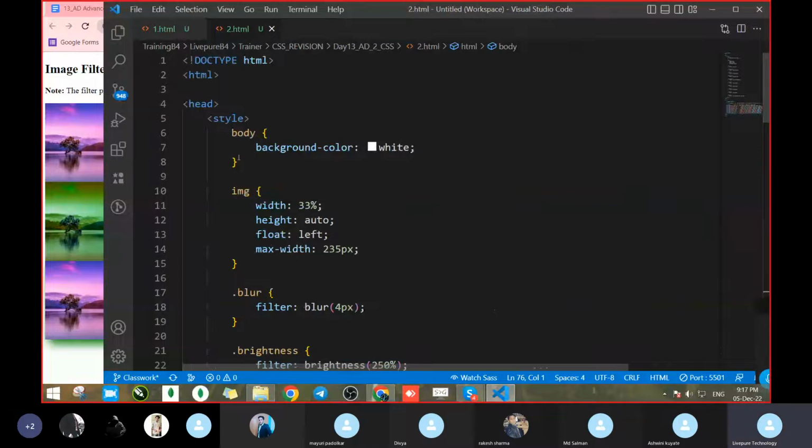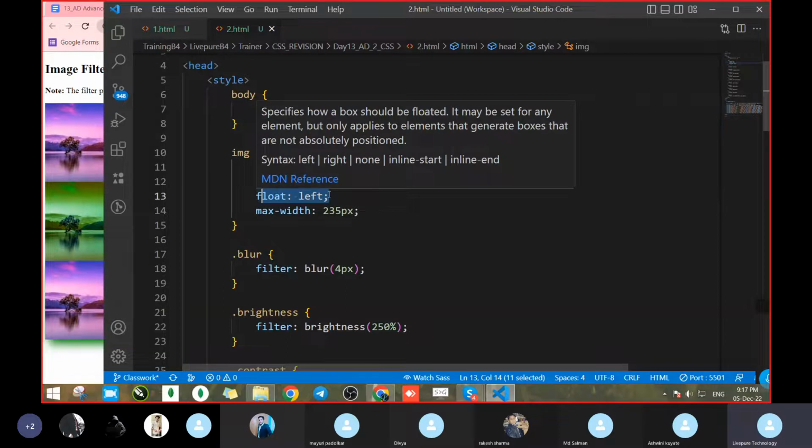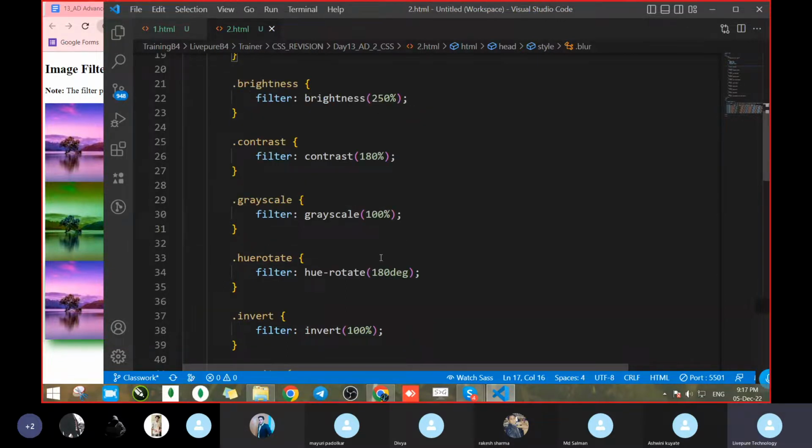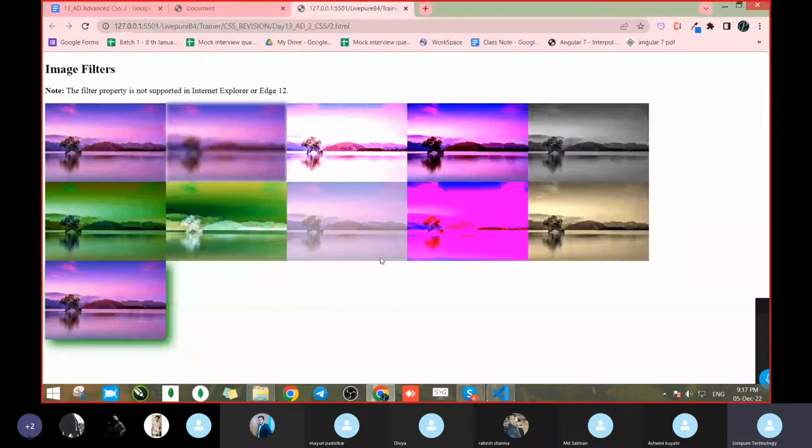So for the body we are using the background color. Okay, no issue. Height and width are passed. Height becomes auto and float left. Due to float left, what will happen? Any idea? Due to float left, what will happen? The image will go to the left side.